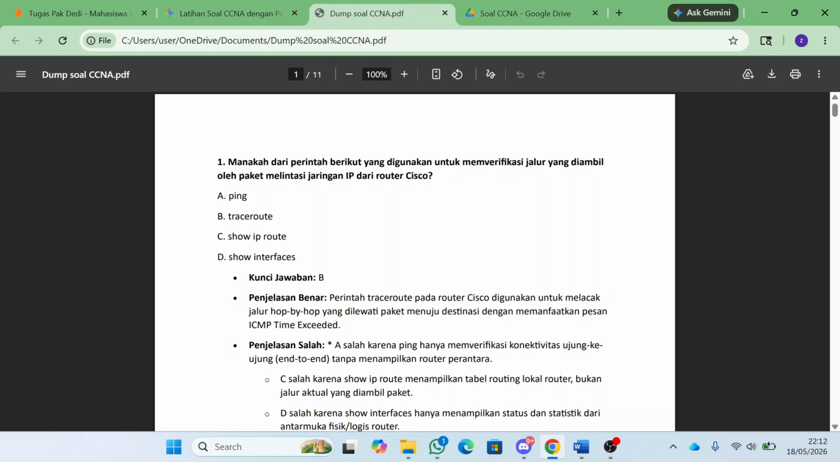Which of these commands is used to verify the path that is going to be taken by the packet going through that network of IP in a Cisco router? The first choice is ping, the second choice is traceroute, show ip route, and then show interfaces.